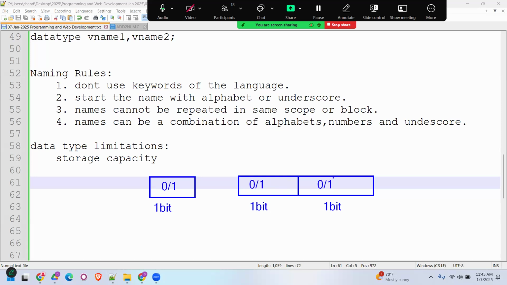What is the combination of values I can store? Okay, I'll explain it. This I can store 0 or 1. In this, I can store a combination of 0 0, 0 1, 1 0, 1 1. Are we clear? Is that right? Yes, sir.